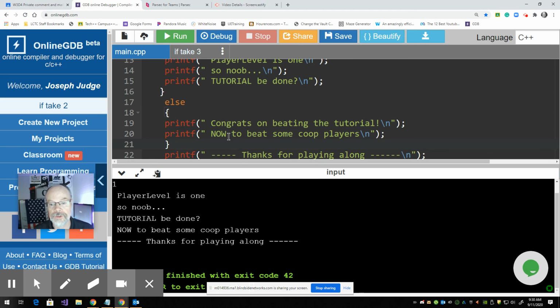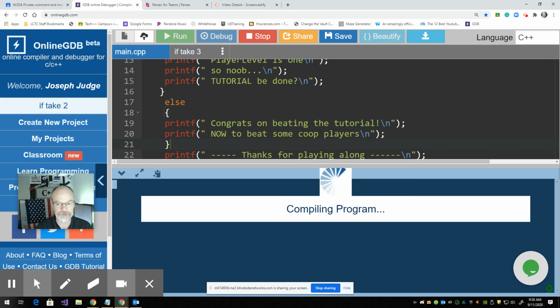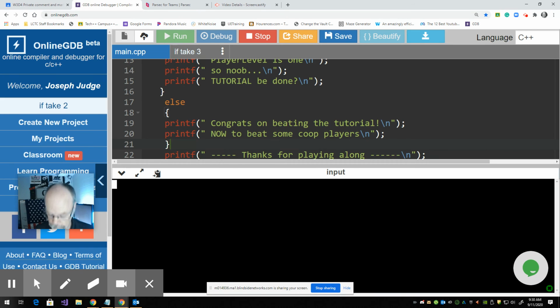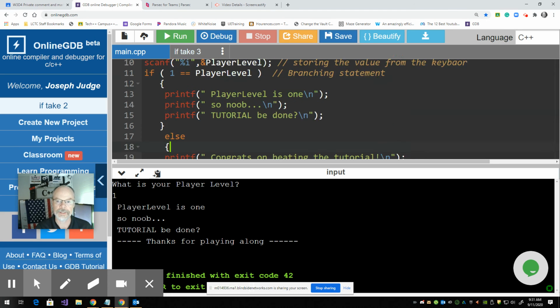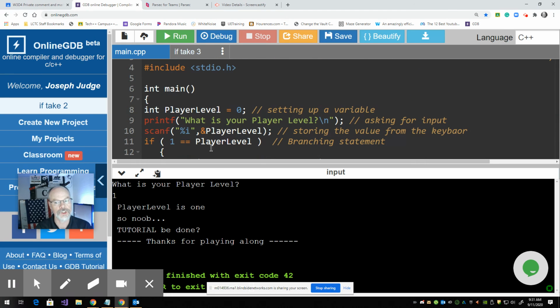Now I've grouped these two, and if it is a number 1, I shouldn't see the invitation to beat some co-op players. I've corrected the code syntactically to match the logic that I want. So it's going to ask me, and I'll put in a 1, and now it says, thanks for playing along. And I don't tell them now to beat some co-op players. And so some of the takeaways I want you to get from here is that we've covered how to construct an if statement, and I've asked you to practice that.